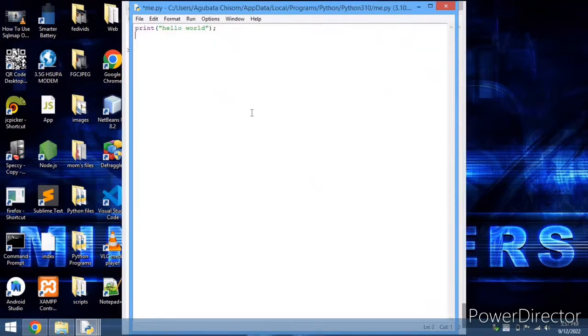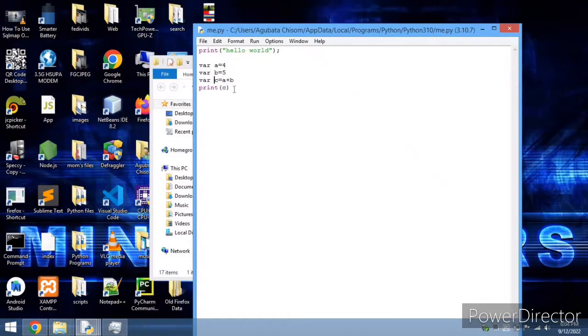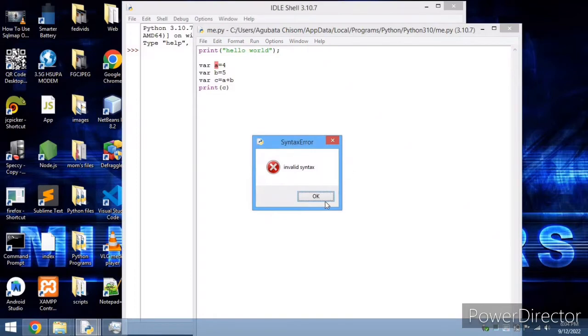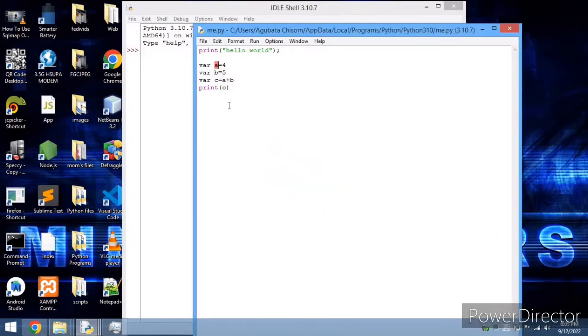So let's create a variable. A variable is a container that is used to store a value. Variable a equals 4, then var b equals 5, then var c equals. Okay, so now we continue to write a variable. Let's press F5. As you can see, we're getting invalid syntax, so it means that something is wrong here.